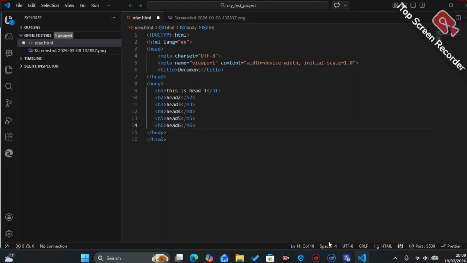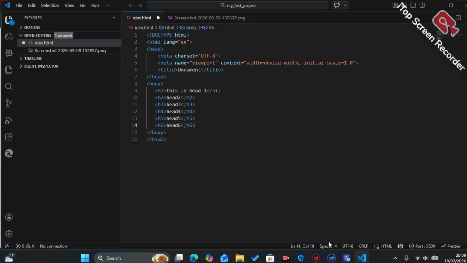Back to our Visual Studio Code. We are going to see how HTML horizontal rules are used. Horizontal rules are used to separate content in an HTML page, and it's abbreviated as HR. This is an empty element, which means that it doesn't have a closing tag. It's just itself, abbreviated by HR. So let's see what changes it makes.